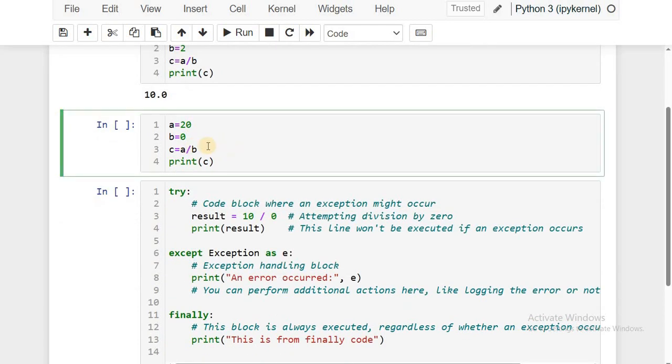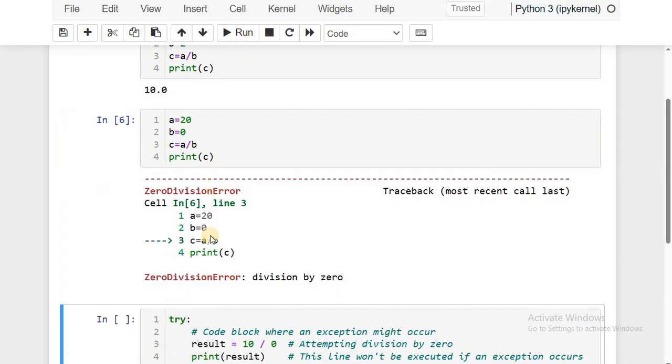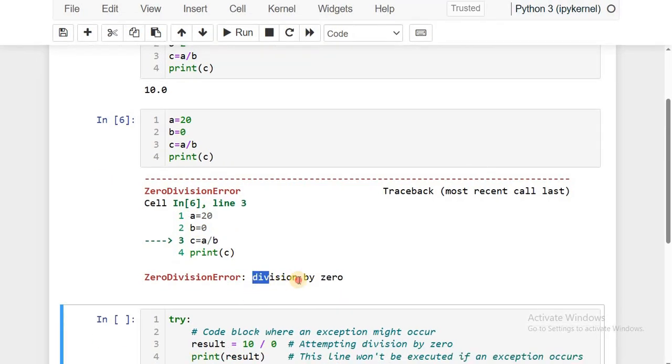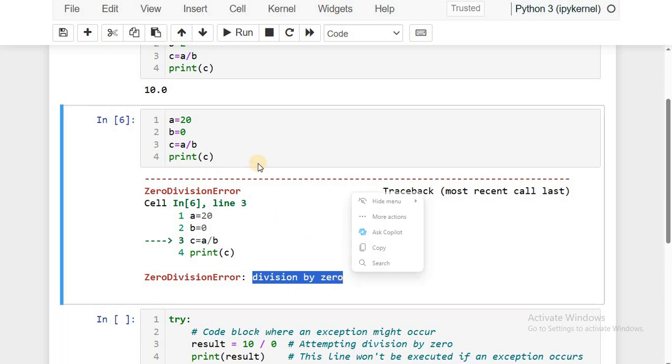Now, see the code. When the B value is 0, what will happen? See assignment A by B, where A value is 20, B value is 0. This is a very simple program. With this, we can understand the exception concept. Let me run this program. Now you can see we are getting an error. This is called a runtime error or exception. See, the type of the exception is division by 0.